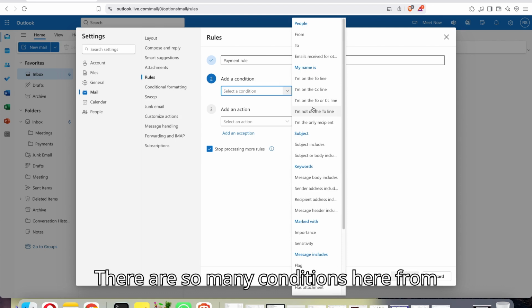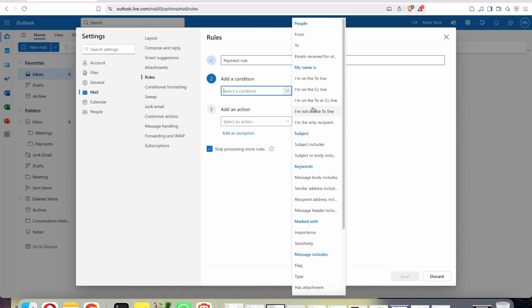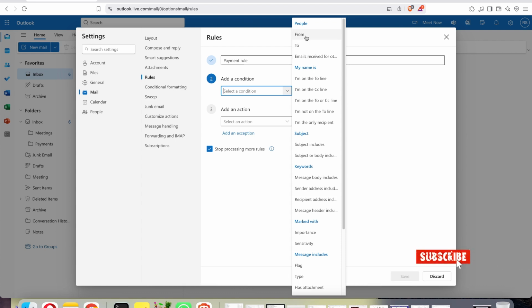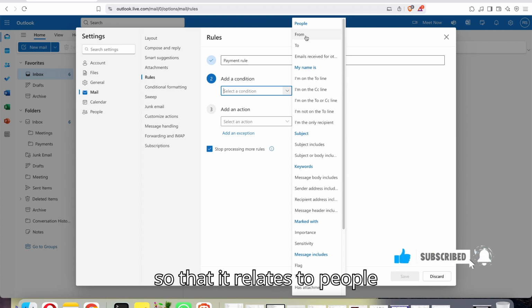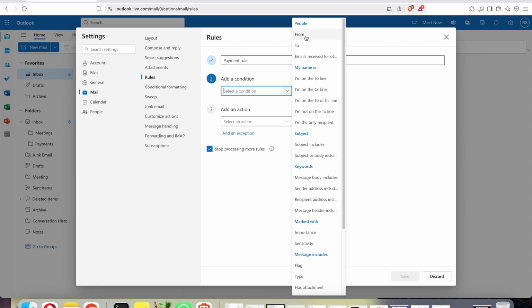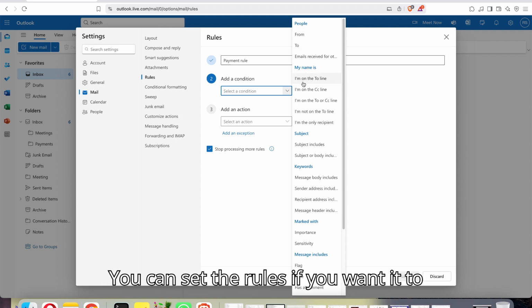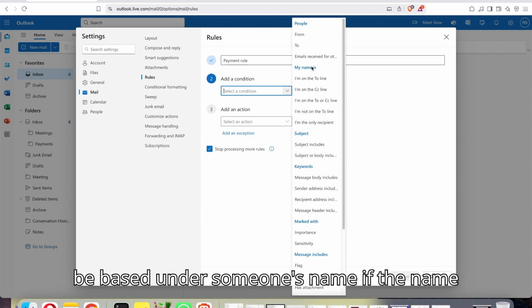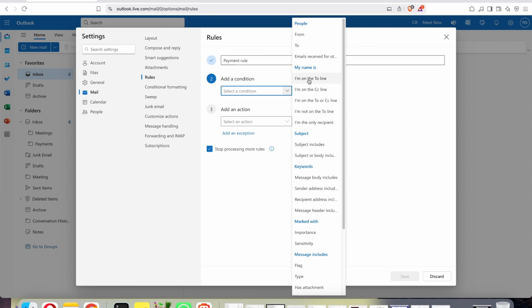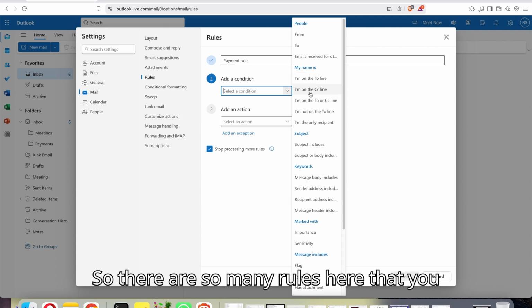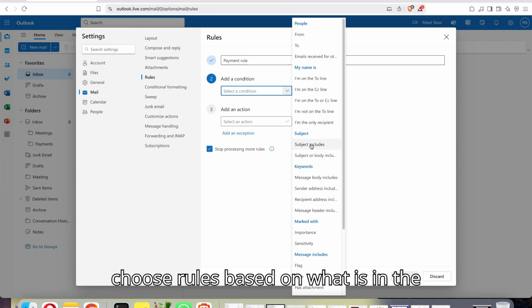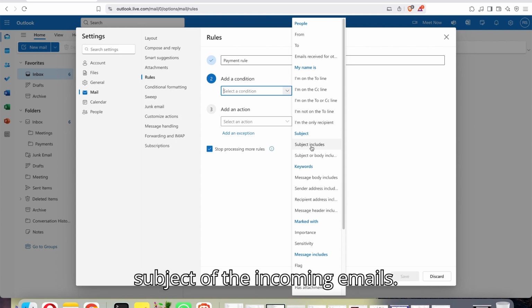There are so many conditions here from which you can choose. For instance, if you want to set the rules so that it relates to people who sent you emails, you can choose from. You can set the rules if you want it to be based under someone's name, if a certain name is mentioned. So there are so many rules here that you can choose from. You can choose rules based on what is in the subject of the incoming emails.